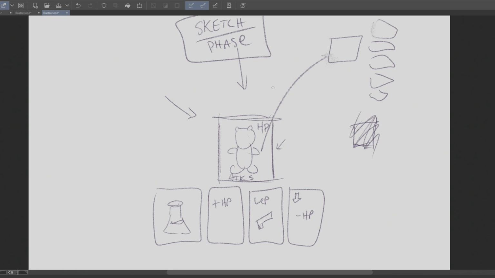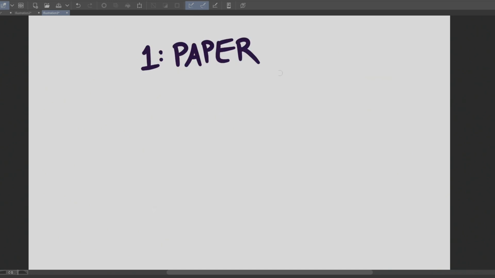If I could, I would design 90% of the game right here. And honestly, that's kind of what happened. Most of the core concepts of this game were just sketched out on paper. So yeah, phase one was paper and pen.